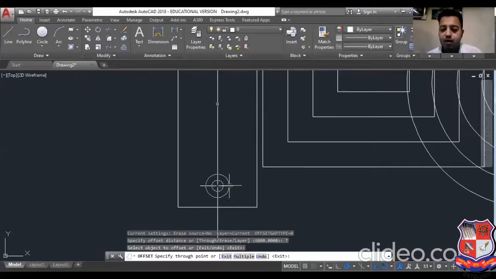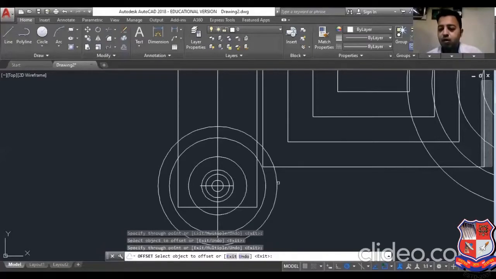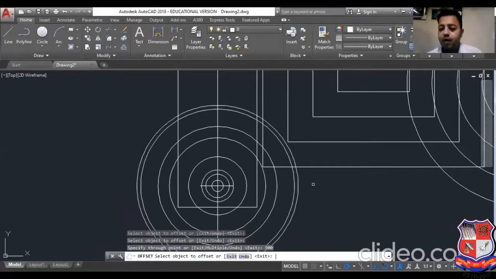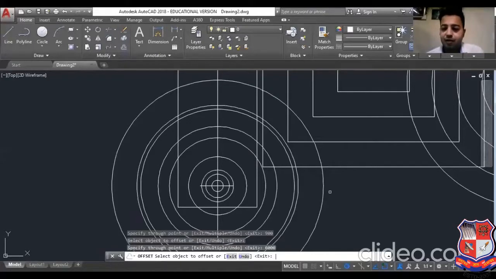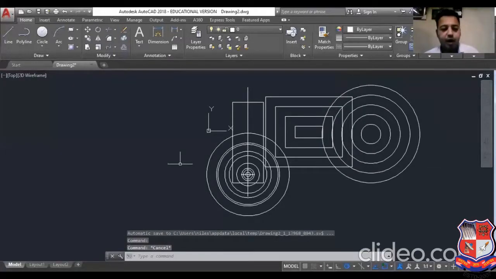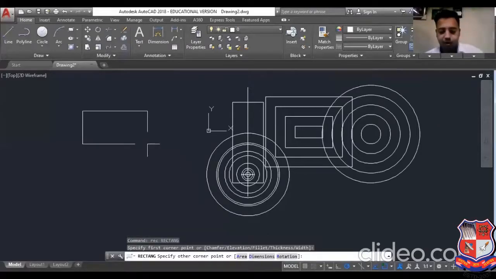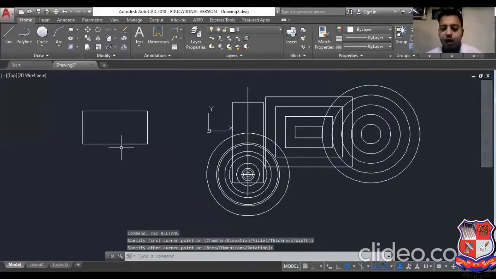Like here, now click again here, click here. So that is not a fixed distance between two circles. So you can do like this, or you can select it, and suppose I want to extend up to 900 mm, it will only go 900 mm. And suppose I want this circle at 6000 mm, then you can do it. So that is the difference between the offset distance and through offset. Fine, escape.